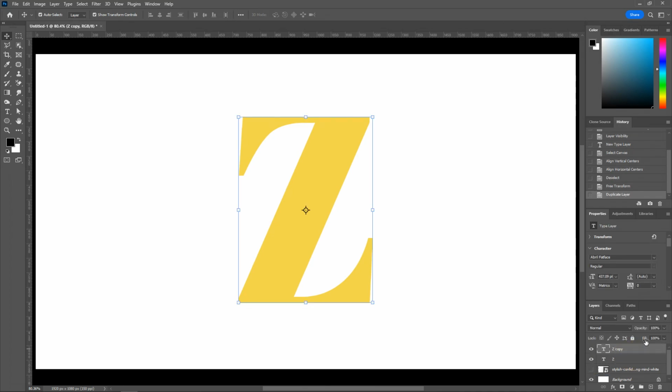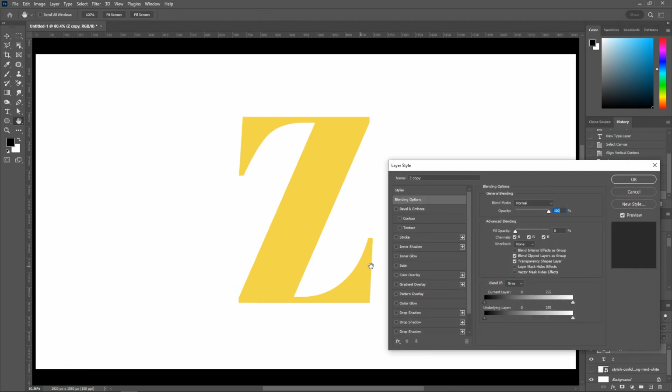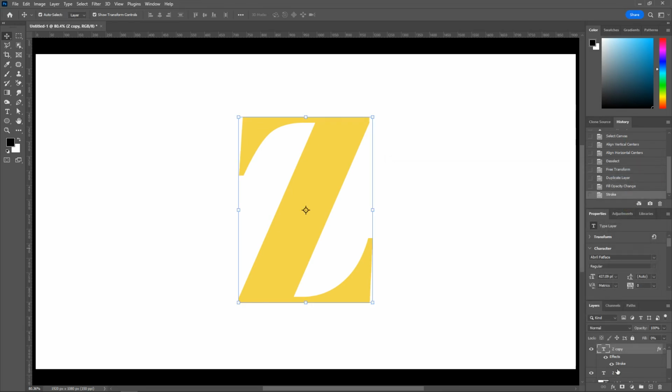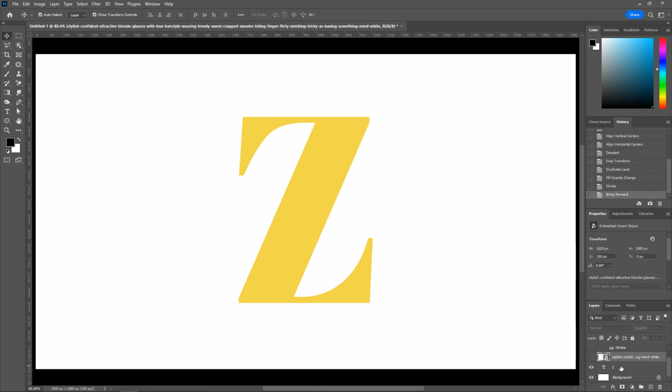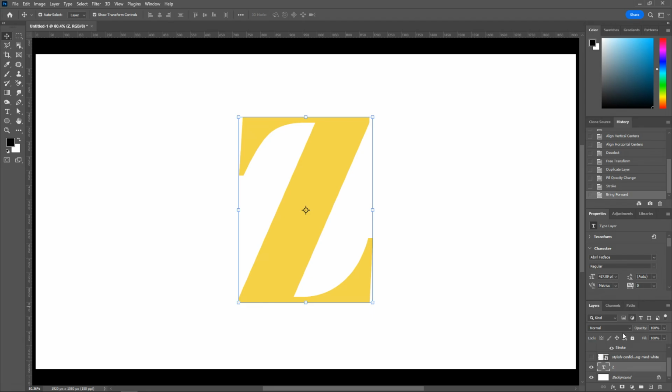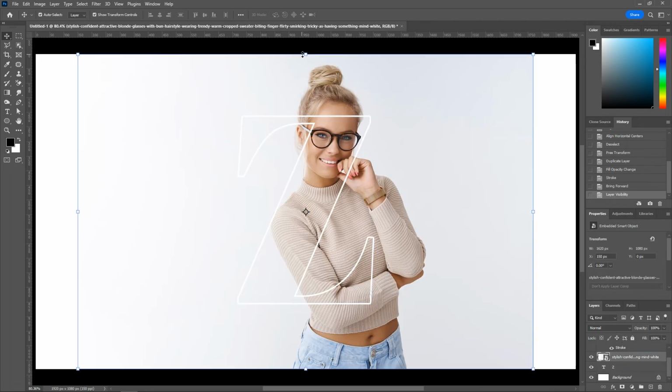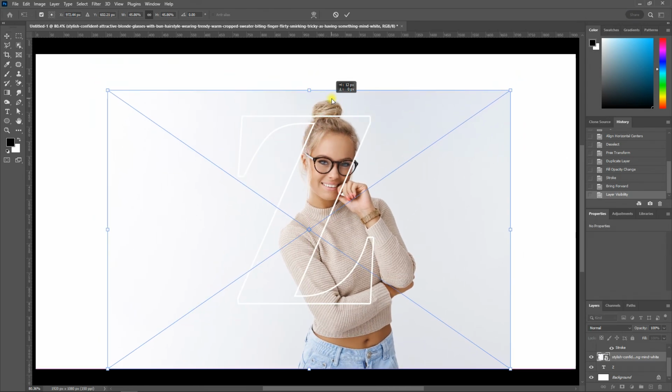Change the text layer fill option to 0%. Right-click on the text layer and choose blending options. Choose stroke and follow these settings. Resize your image as per your requirements.